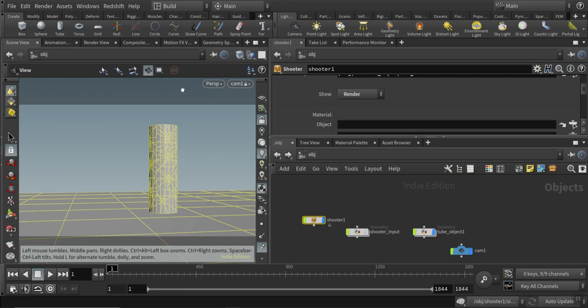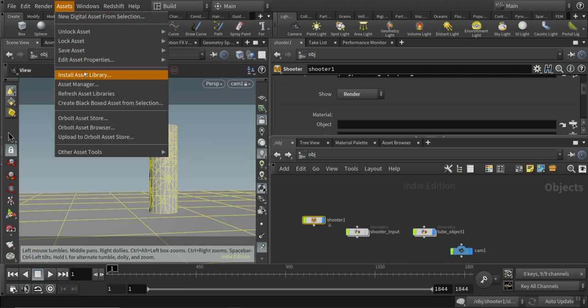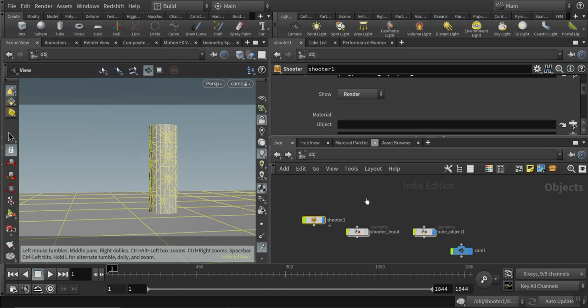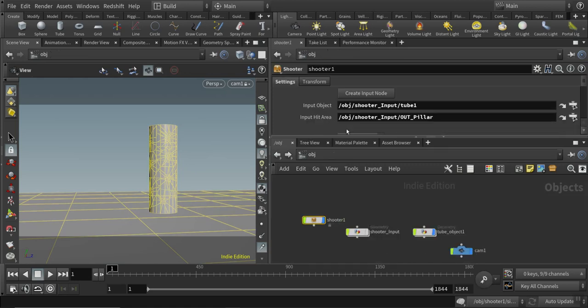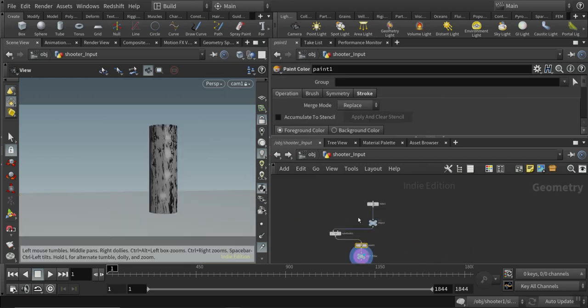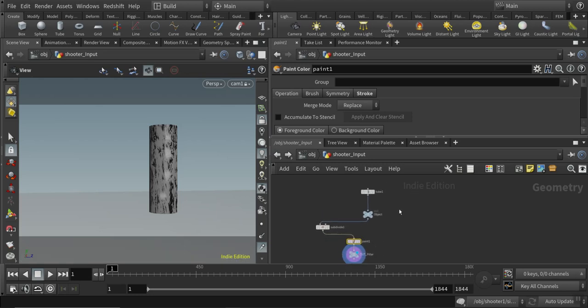Okay, you go here to the assets, install asset library, install the OTL, and it's there. So you go to the shooter asset here and create an input node. This input node will then later on create this network, which is out of space, which is beyond words in the creation for you. Yes, for you.